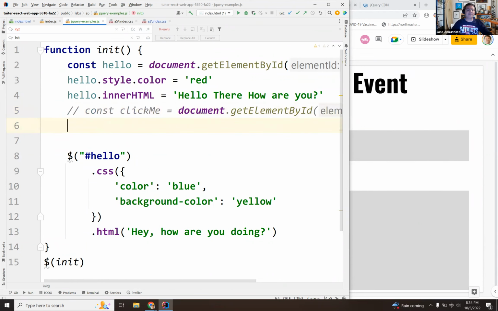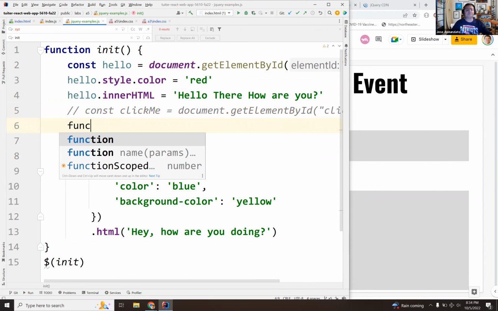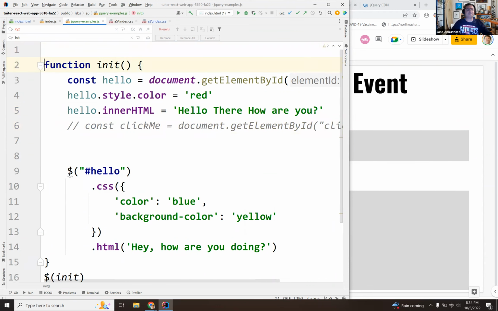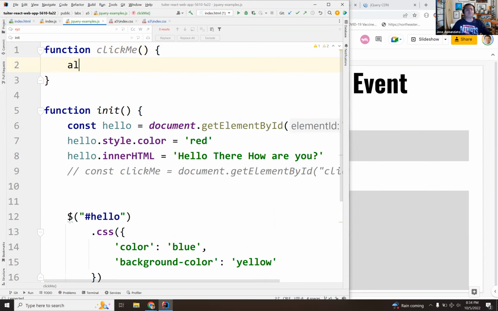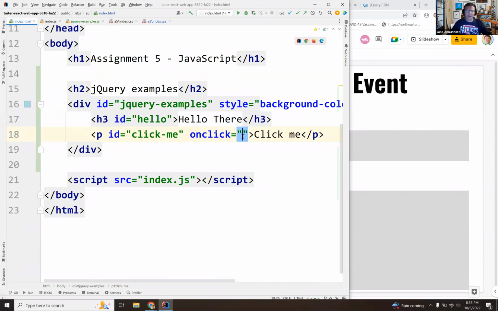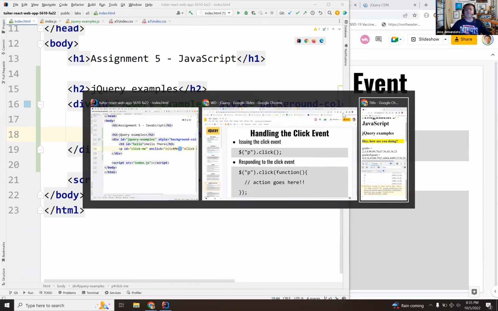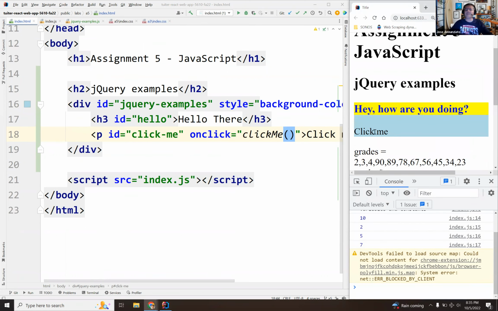Actually, we don't even need to do that. We can just declare a function here. So it's function clickMe that will be invoked, saying alert, thanks for clicking me. So here onclick, we're going to call the clickMe function like that. If we go back here and refresh, here's my click me paragraph. If I click on it, notice that the alert box comes up: thanks for clicking me.